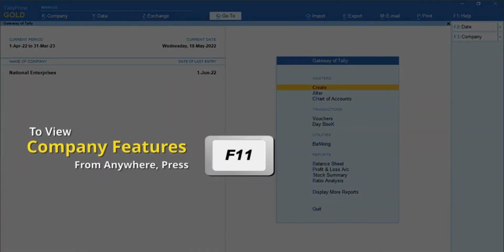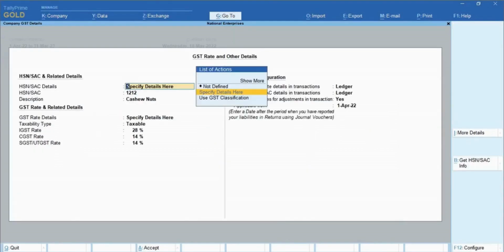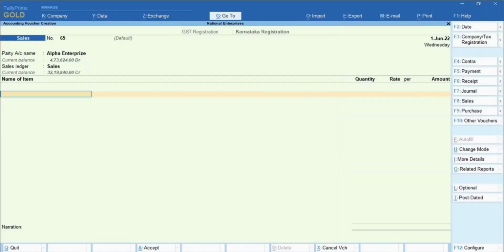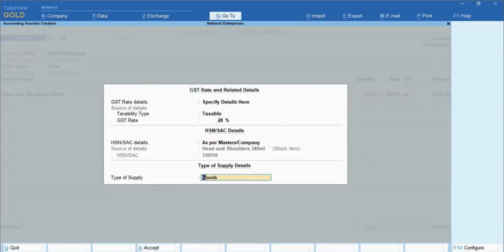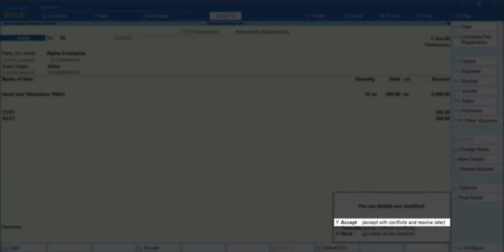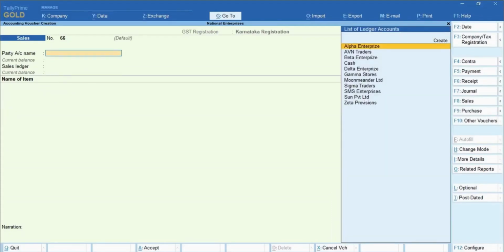Under F11 Company Features, consider that you have provided GST rate as 18%. Thereafter, you create an invoice with a stock item for which you provided GST rate as 28% during the voucher creation. When you press Y to accept the transaction with conflicts and resolve later, your transaction appears as uncertain in GSTR1 due to mismatch in GST rate details during voucher creation.